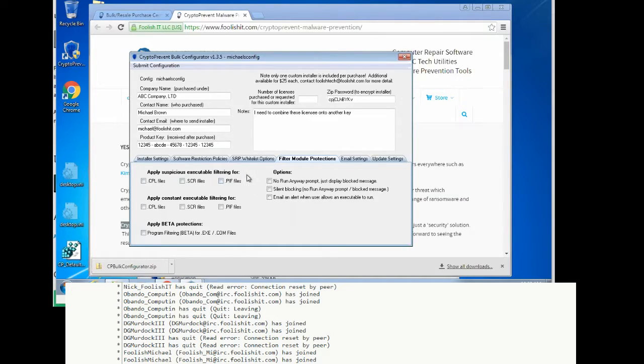If you're unsure and you think your users might need to access it, we recommend the suspicious filtering. But if you want to block all of them, certainly the constant option is available as well. And this is an either-or thing. You can't check them all, as you can see.